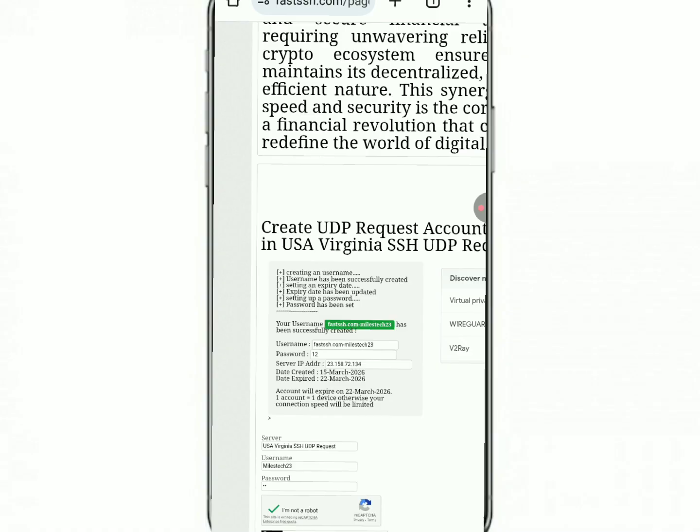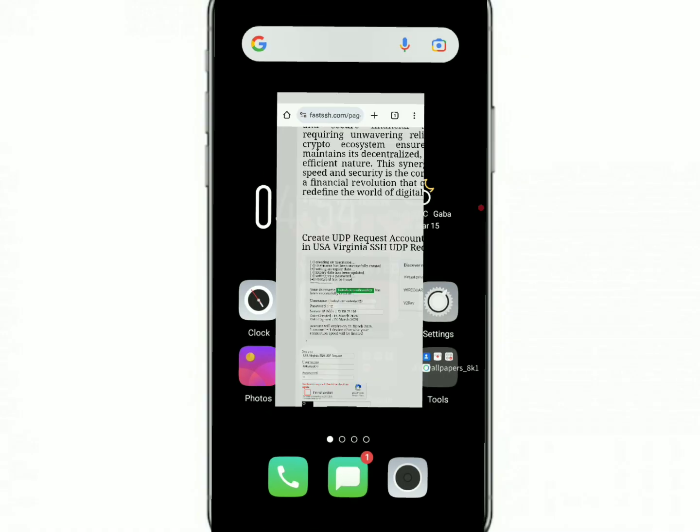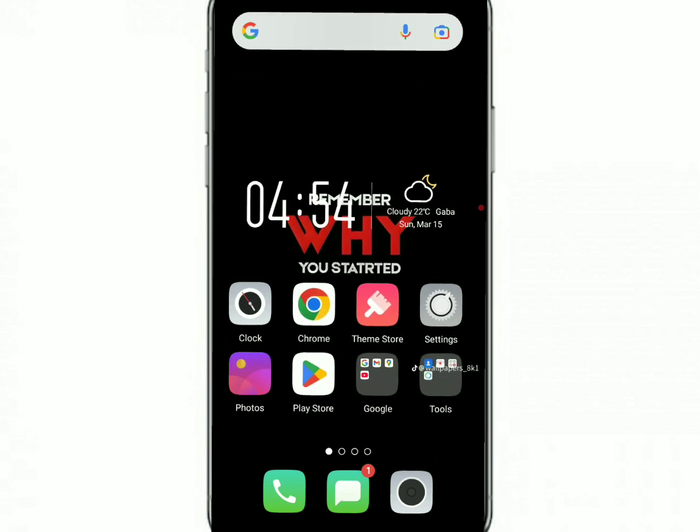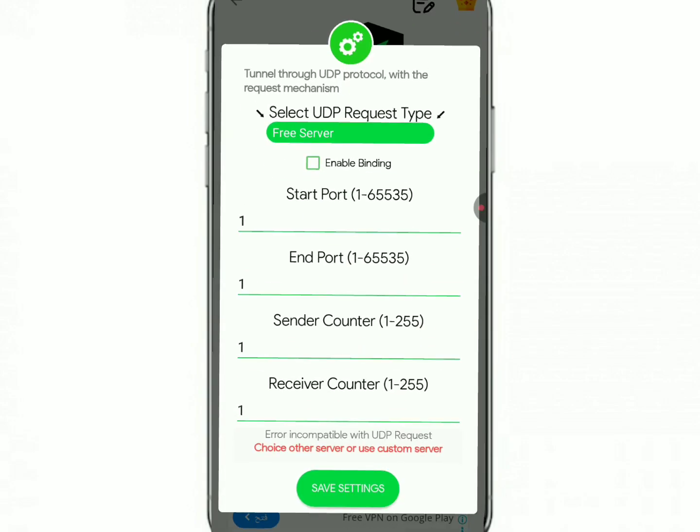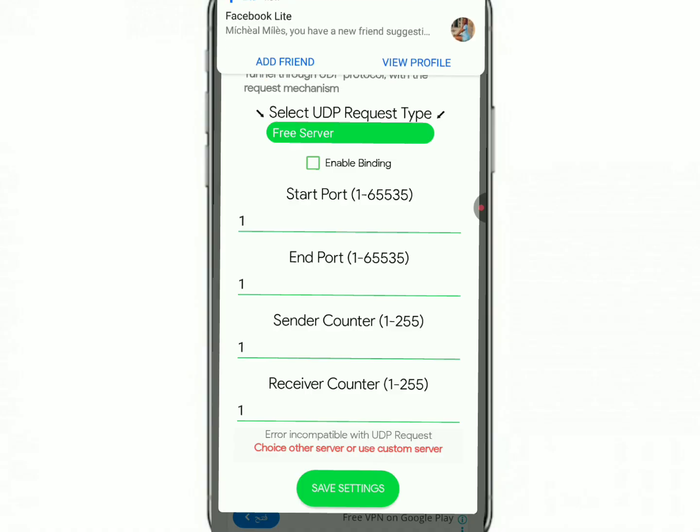You can also get another device and screenshot those credentials, or you can open your notepad and put in those credentials and then reopen the SocksIP VPN application. But let me first copy that list and port.